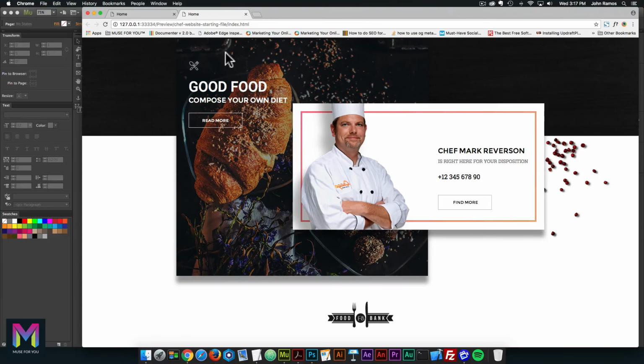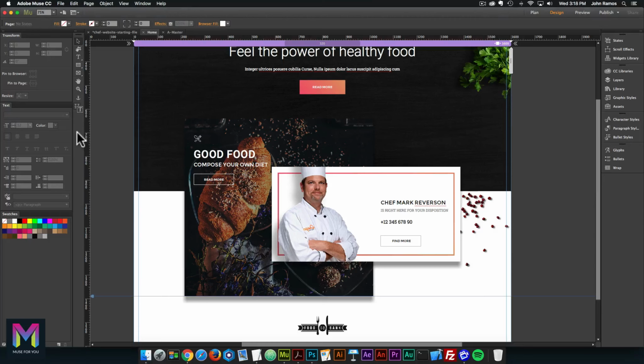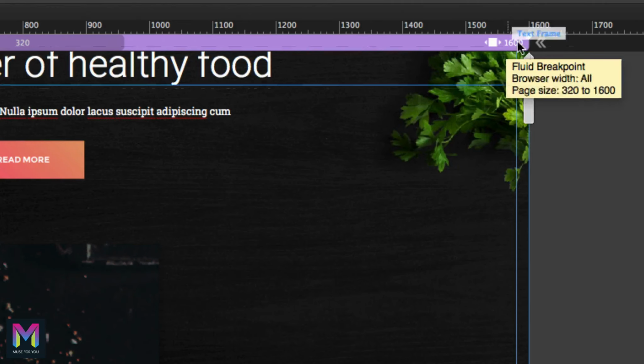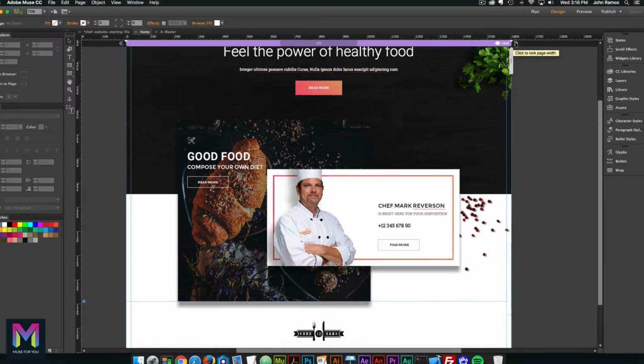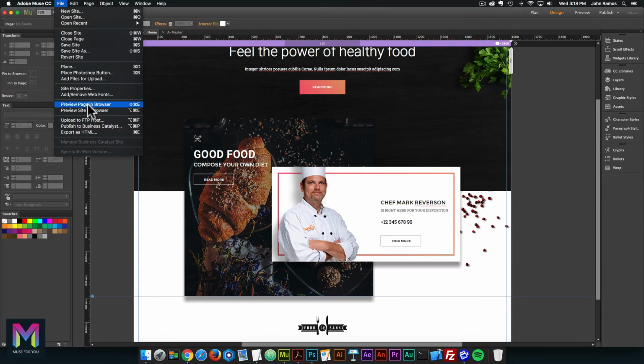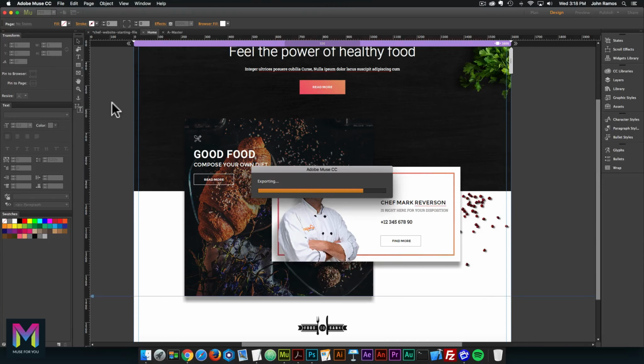So here's another important tip we're going to go over, and that's called the page expansion option. In the breakpoints bar, and I mentioned this on day 1, part 4, the page expansion, we want to make sure the arrows are pointing outward. So you can click on these arrows, and the arrows will point outward. This means the page will expand beyond the largest breakpoint. So I'll show an example. I'll File, Preview Page in Browser.